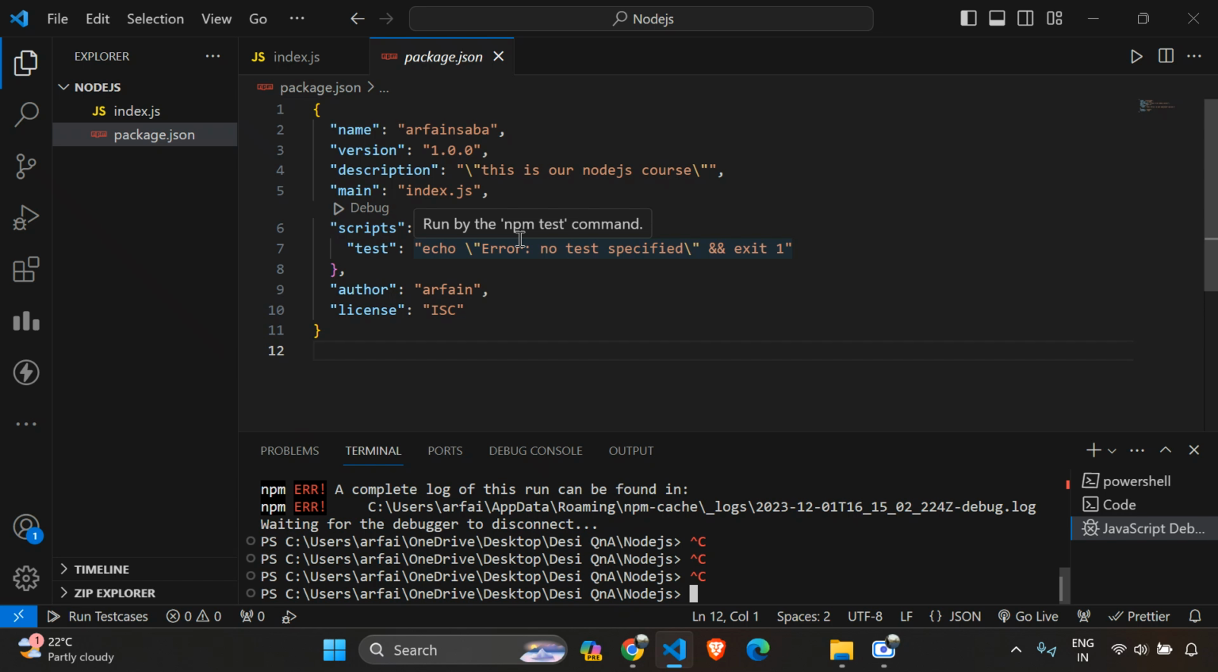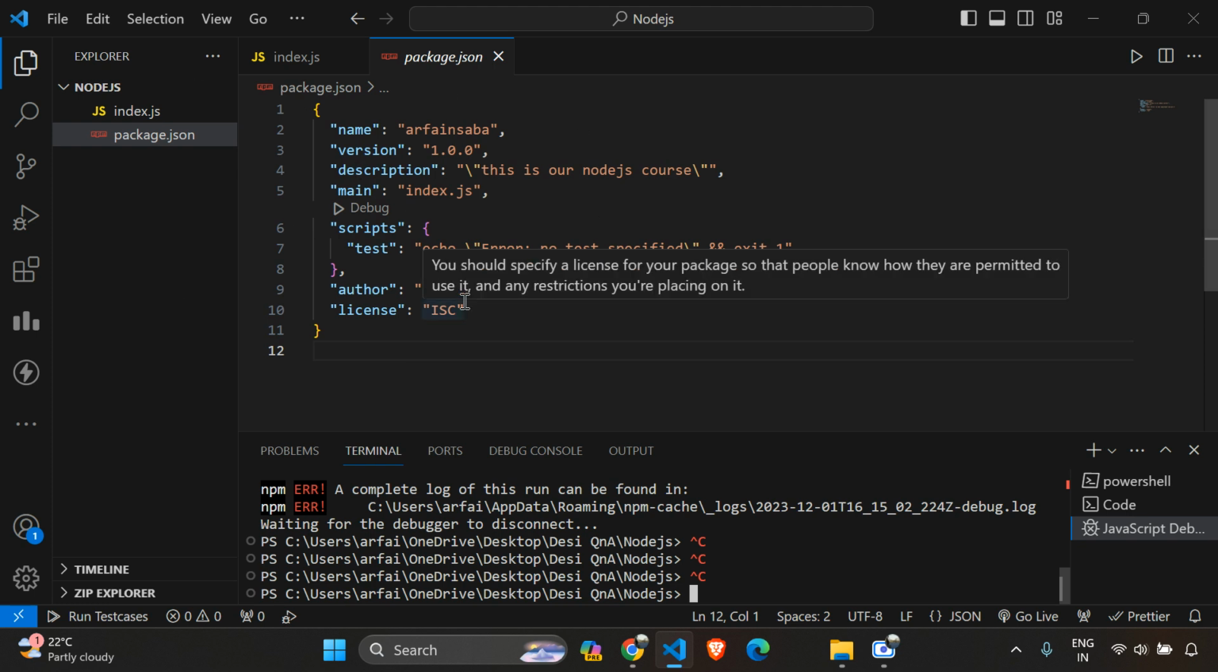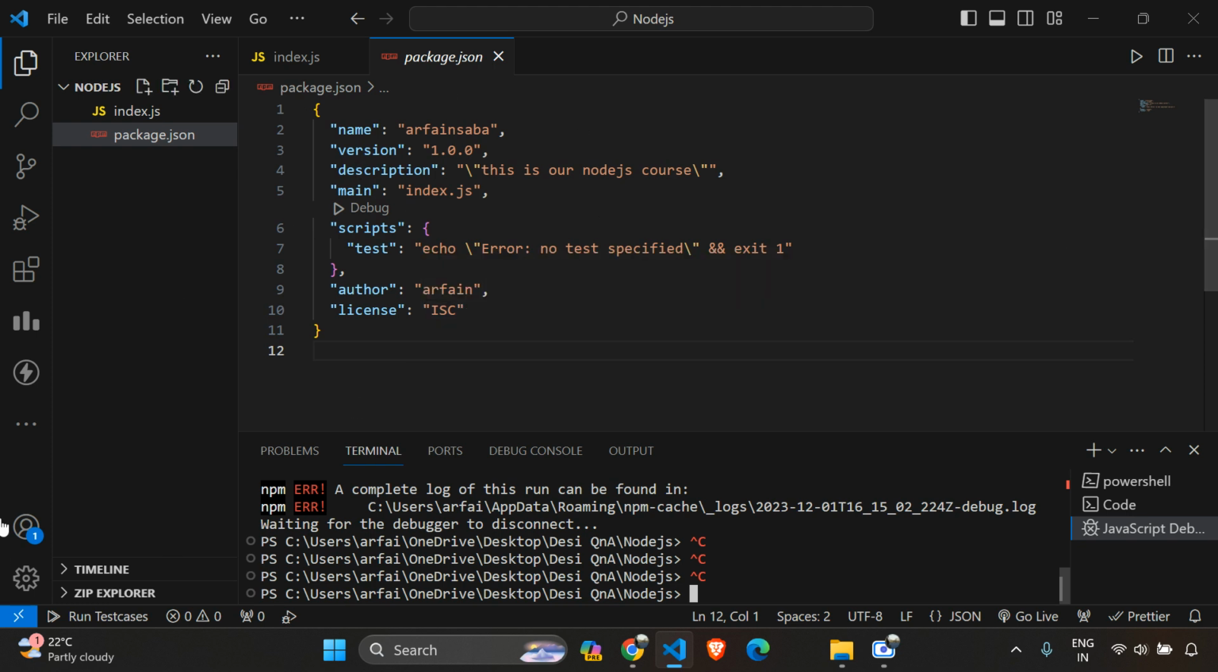Okay, so this dependency basically refers to the dependencies that are necessary for the development and testing purpose. Okay, so dependency is nothing but the stuff that I need to run this particular project. Okay, let's say I want Express. What Express is, we'll be learning that later, so don't focus on that stuff.